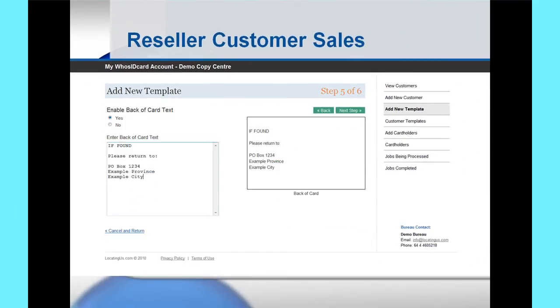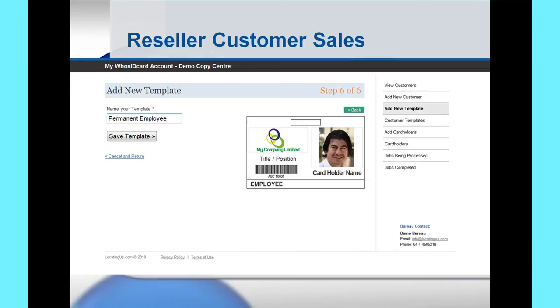In step 5, you can add reverse side text. And in step 6, you can name your card template and save the template for later reference. In the next section, we take a look at adding card holders.